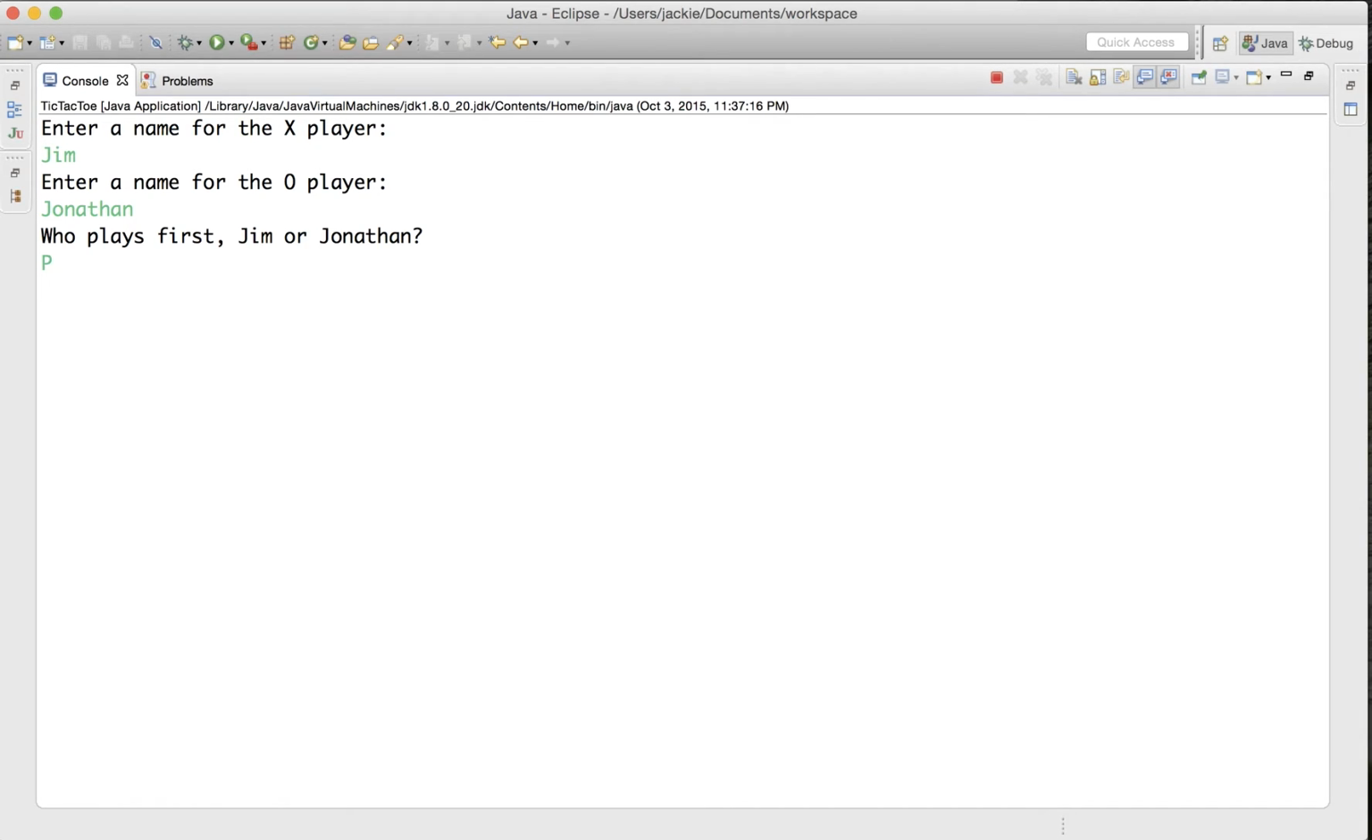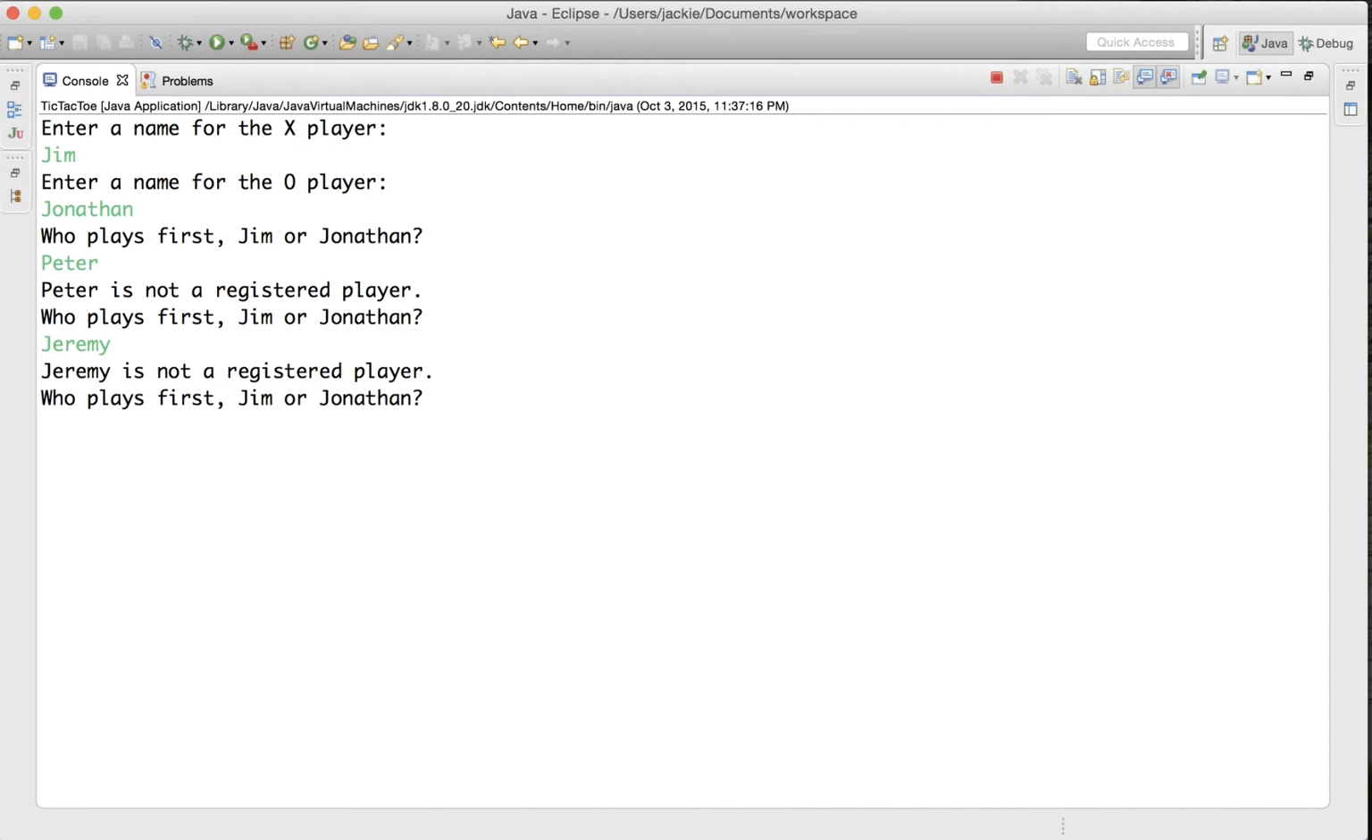However, if you enter Peter here, your program should say Peter is not a registered player, and then repeat. You should keep prompting the user to re-enter the names until they enter someone who is already registered. For example, if I say Jeremy, again, it's going to say Jeremy is not a registered player. Who plays first, Jim or Jonathan? So now if I say Jim here, that means Jim is going to play first for the current turn.